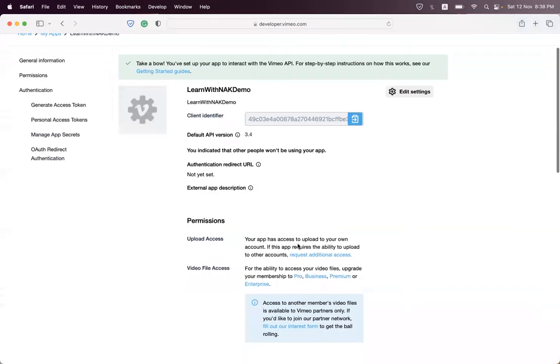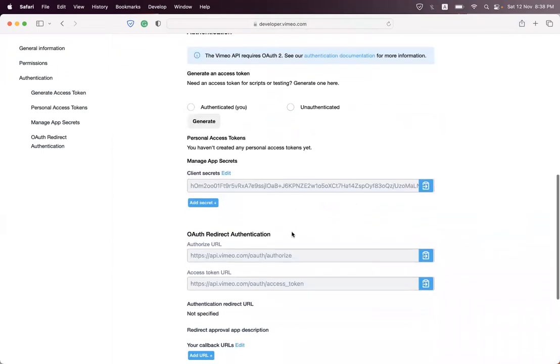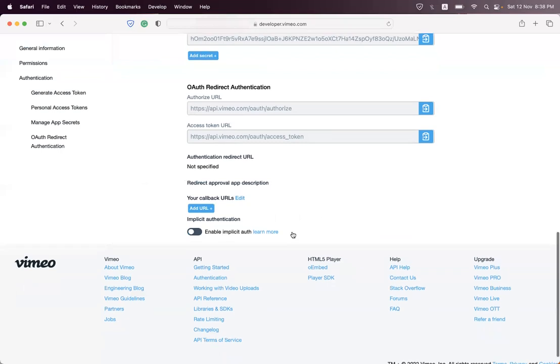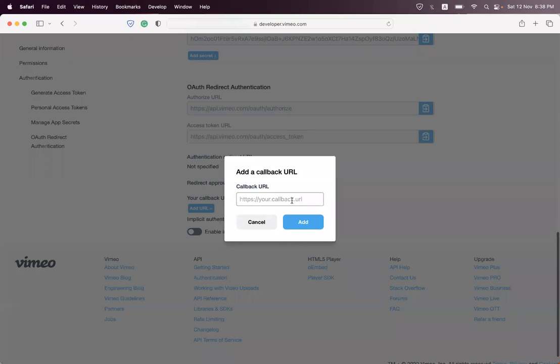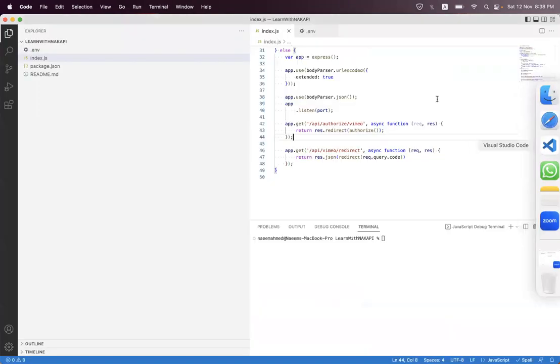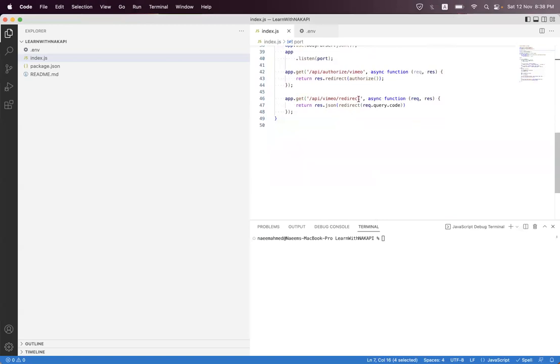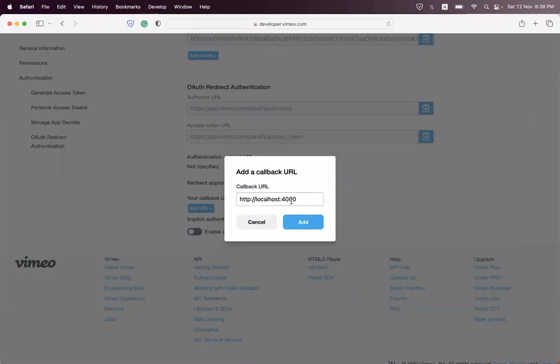So here is the app, and your second step is to add a redirect URL. Here is the callback URL. Click on add and type http localhost 4000. I already have a simple Node.js API using port 4000, so I'm building that redirect URL and configuring it here.